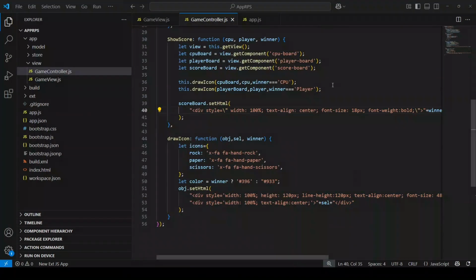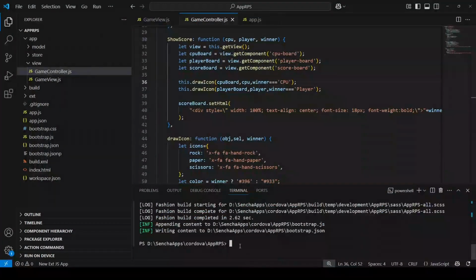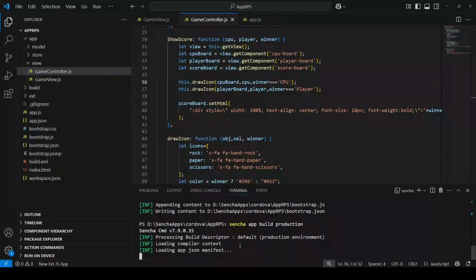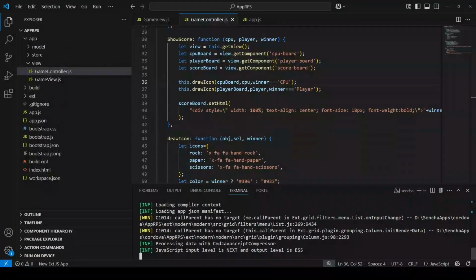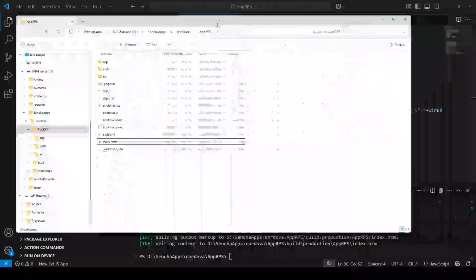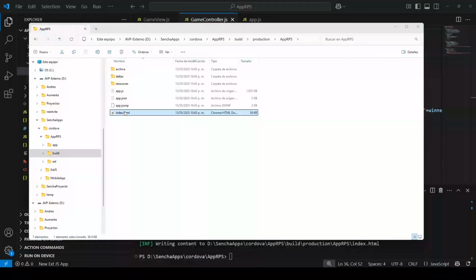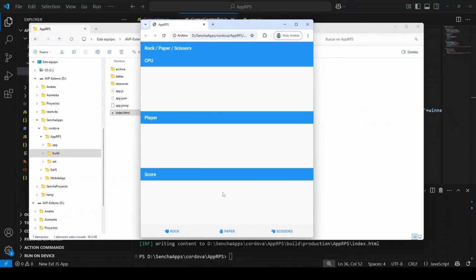Okay, so now that it's ready, I will open a terminal window once again. And I'm going to build the application again, but this time, like we mentioned before, this is going to be a production build. Okay, now that it is done, let's test it one last time. If I go into my folder, I'll go to the build folder, production, my application, and I'll just check that the actual index is working. And as you can see, it is working just fine.